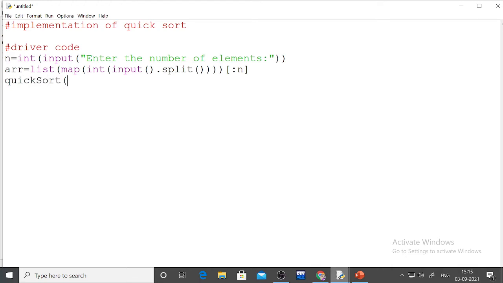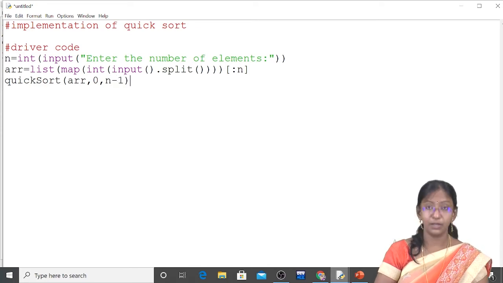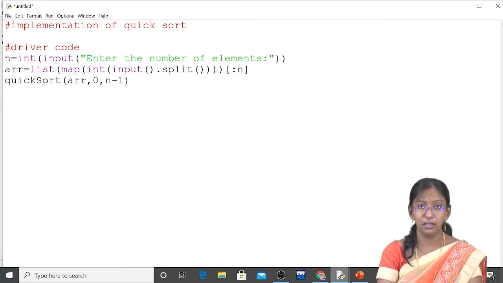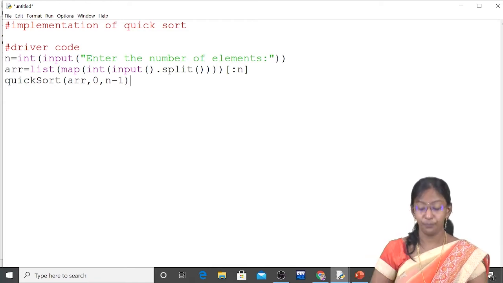And what are the things I'm supposed to pass? Foremost is the array, which is holding the list of elements which I'm supposed to sort. The next is its basic index, which is 0, and the highest index, n minus 1. These are the parameters which I'm going to pass to the function.